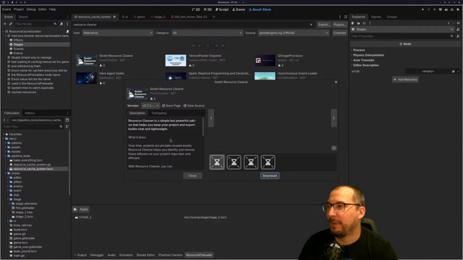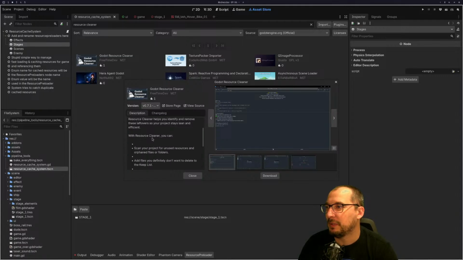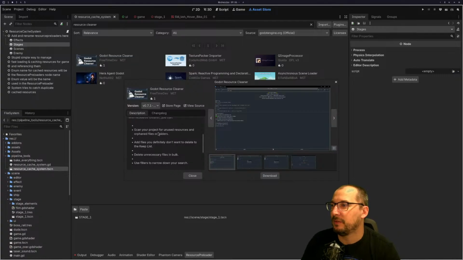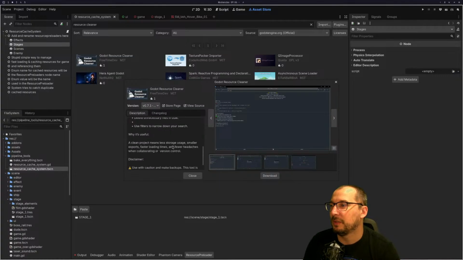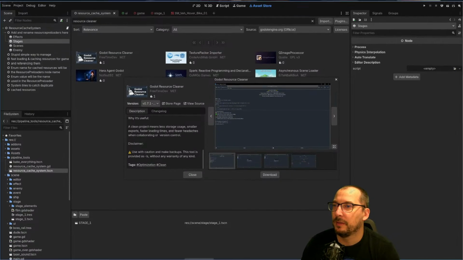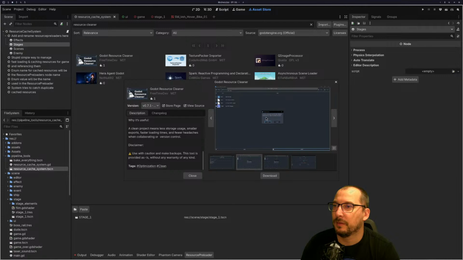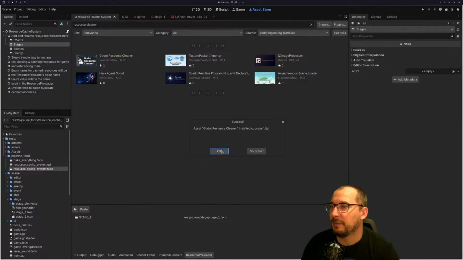A simple but powerful add-on that helps keep your project and export builds neat and lightweight. Over time, blah blah blah. Scan your project for unused files. Add files that you definitely don't want to delete in the keep list. Delete unnecessary files in bulk. I mean, this isn't what I want. Man, these screenshots are embarrassing. This is how they show everything. Not the fault of the people making the plugin.